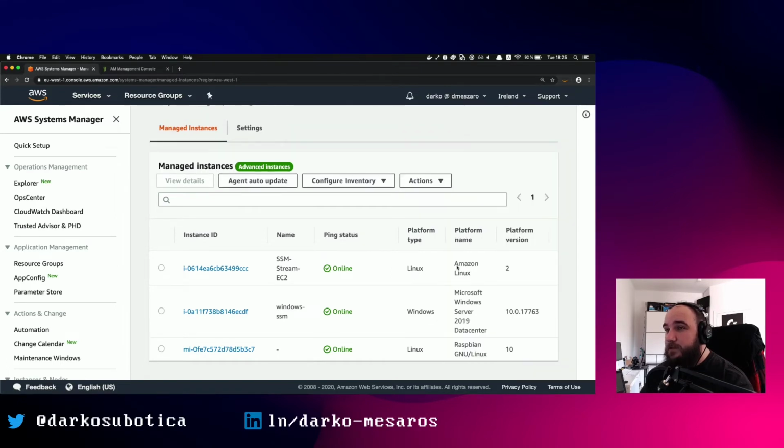I have seen my instance here, and we can see that it's running Raspbian Linux version 10. So yeah. Oh, very well.